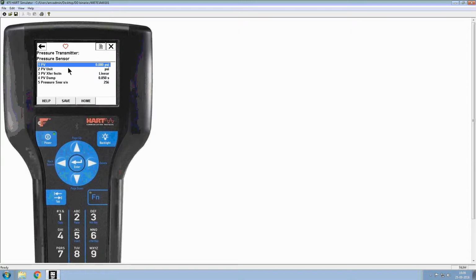The PV unit parameter sets the process variable units to allow you to monitor the process using appropriate units of measurement. The available units are inches of water, psi, bar and kilopascal. You can choose any of these units from the drop-down list.